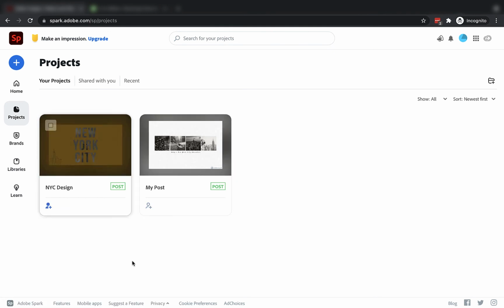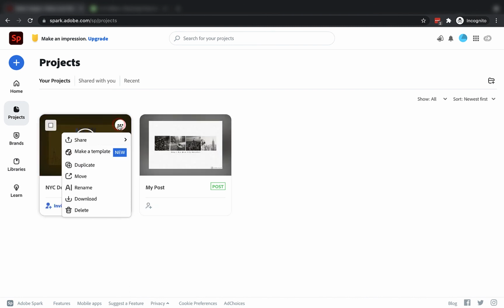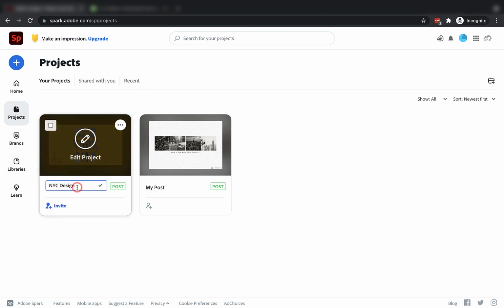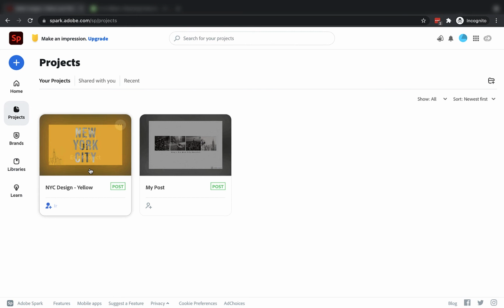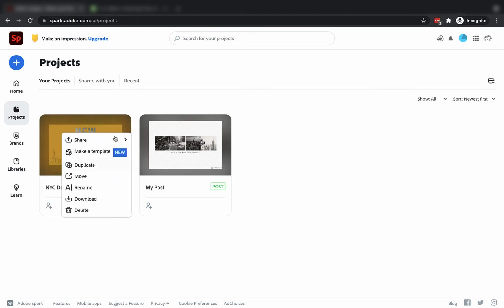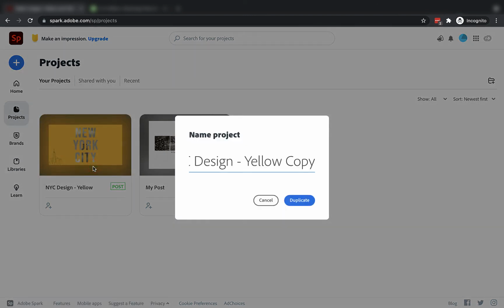If I want to rename it, all I need to do is either click on the name here or go to the 3 dots when I hover over the image, and we have rename. So NYC design, I'm going to put yellow, press return. And then what I might want to do is I might want to use a duplicate option, which allows me to create a copy which I can then perhaps share with other people. So I'll use duplicate, and I'm going to call this one black.